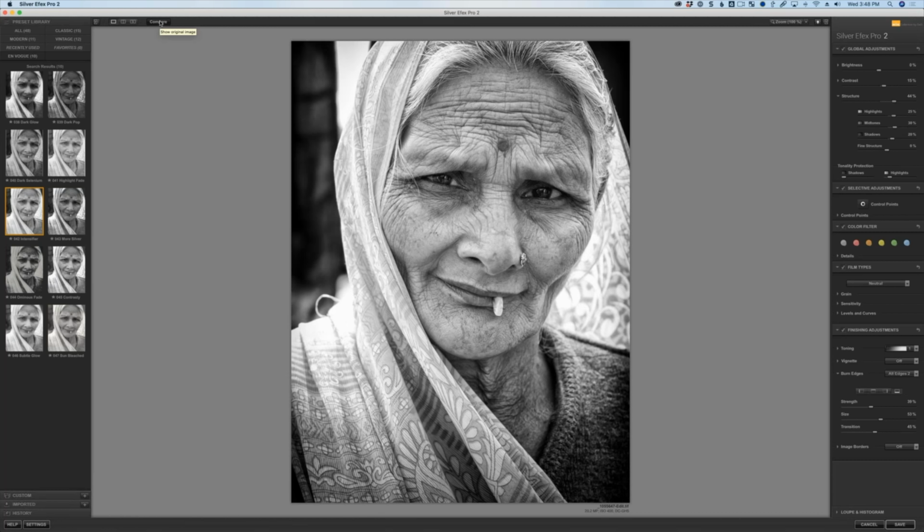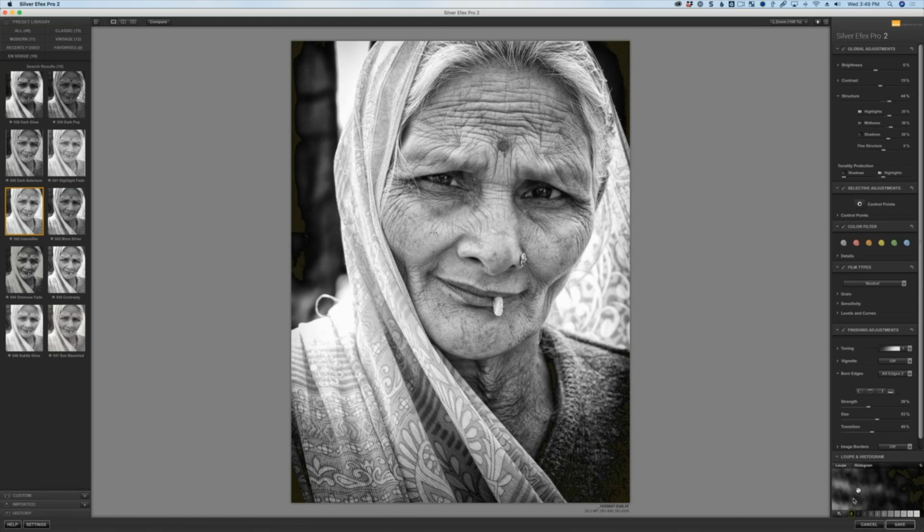One more thing I'm going to show you in here. I'm not going to really teach you how to use this right now because it's quite advanced, but for those of you who understand the Ansel Adams zone system, the zone system is built into Silver Efex Pro. If you go down here to the bottom, you'll see under here where it says loupe and histogram. If I open that up, these down here represent the 11 zones of 0 through 10.